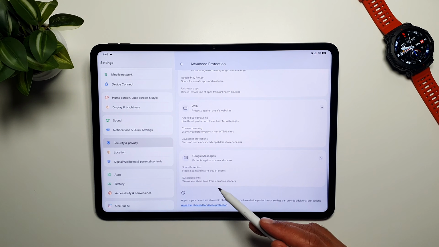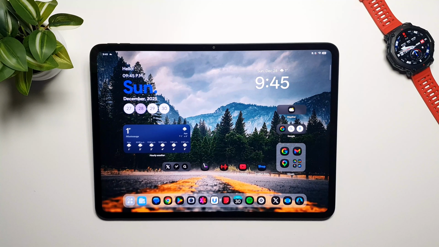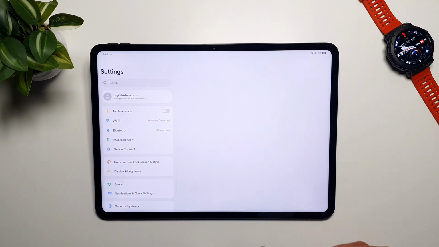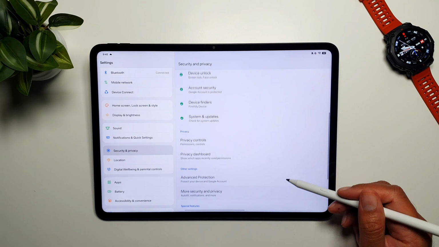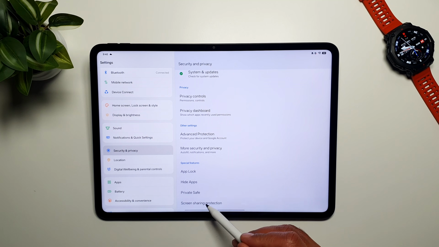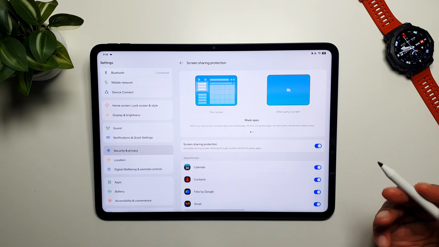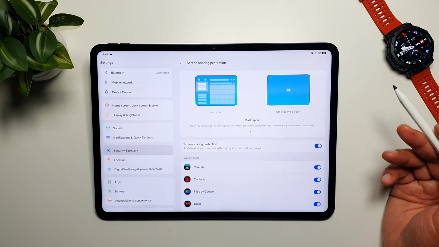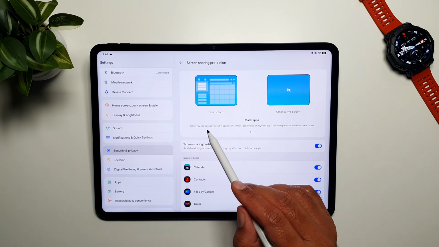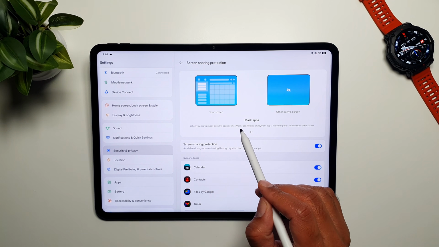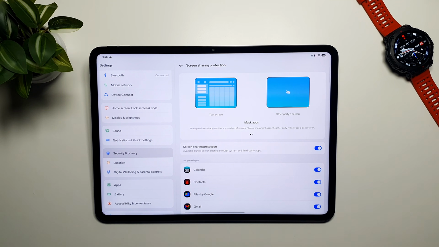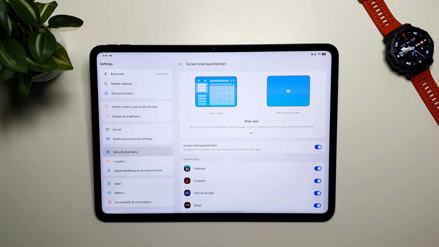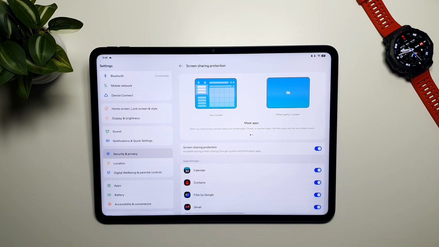If your work involves doing a lot of screen sharing, there is a very specific setting that you can turn on this tablet. And for that, you need to go in settings, then go in security and privacy, and here scroll down until you see screen sharing protection. Go in here, and here you need to turn this on. So what this will do is that whenever you will share privacy sensitive apps such as messages, photos, or payment apps, the other party will only see a black screen. So your critical information and critical settings will stay private.